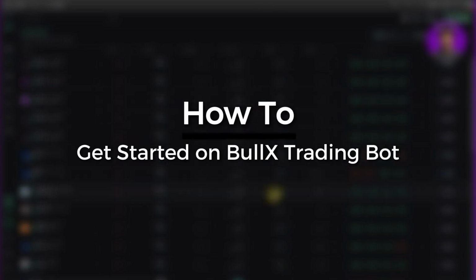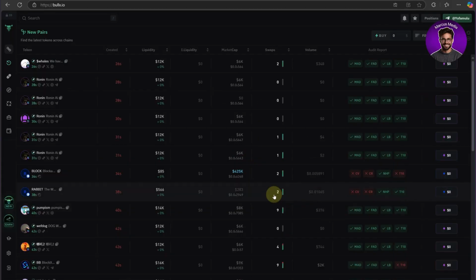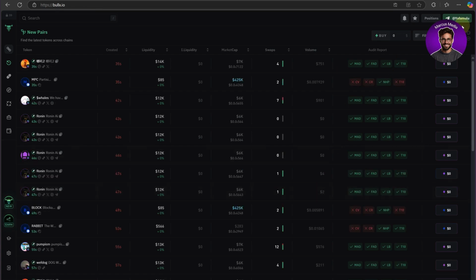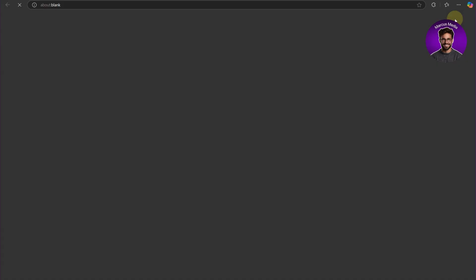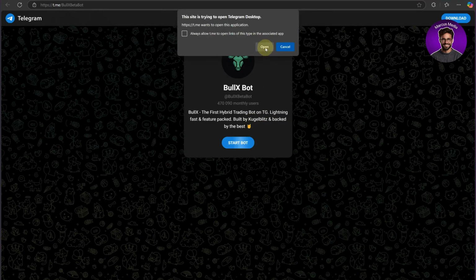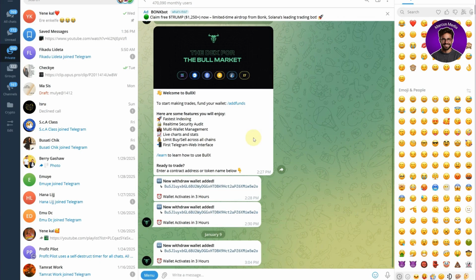BullX Trading Bot tutorial. So first, visit bullx.io over here. You could log in or start using their features by clicking on Connect Telegram. By doing this, you'll be redirected to another page and simply click on Open Telegram Desktop.